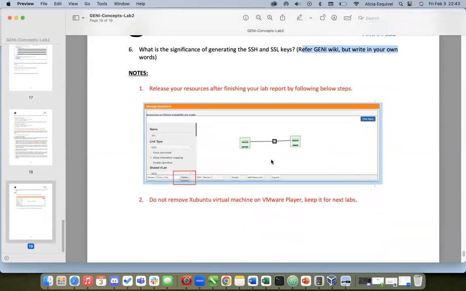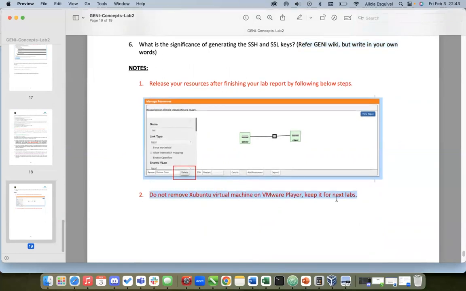After you finish everything, you have to release your resources. If you want to do that with the GUI, you click on the LAN little square here, settings, and then you press delete. That's it, and then you should be good for the lab. We also put an observation here that you have to keep your Linux virtual machine, if you're a Windows user, because you might have to use it again for the following labs.